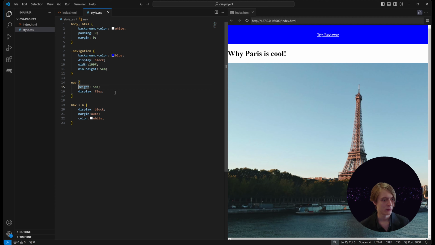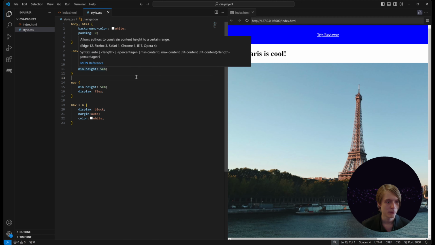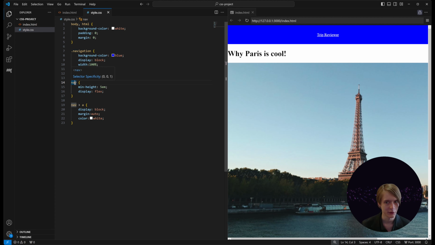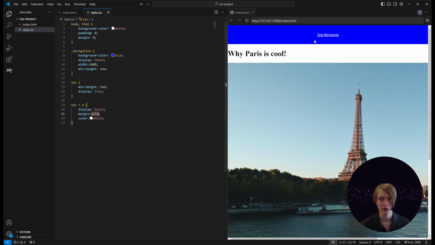So let's set min height. There we go. If we set the nav to a min height of 5 EM, and then navigation to a min height of 5 EM, basically if the nav gets bigger, which it shouldn't, but if it did, then the navigation will get bigger. And the A inside of it is pushing margins outwards to center itself. It's pushing a margin this way, vertically below it, and to the right. And that's what's done with this margin auto property.